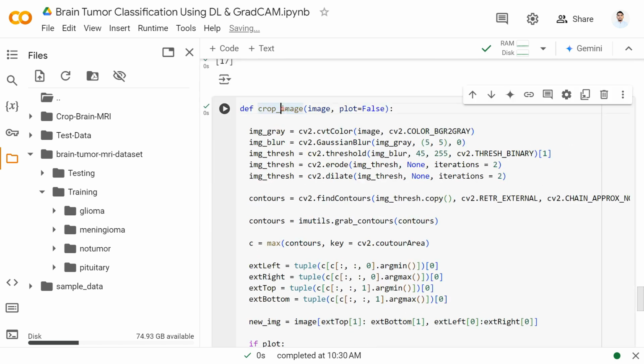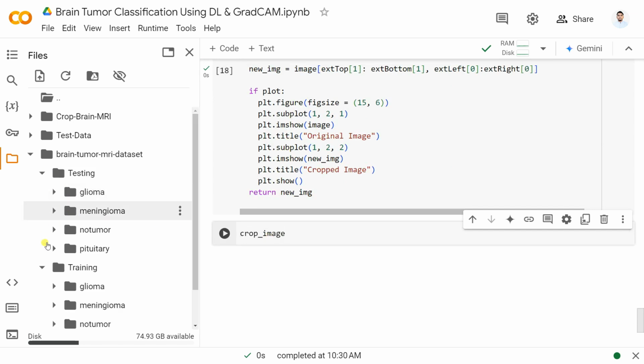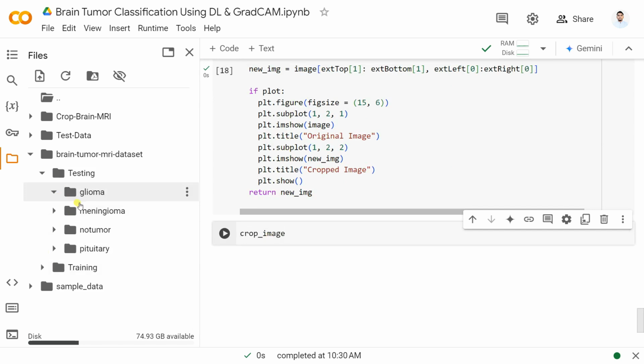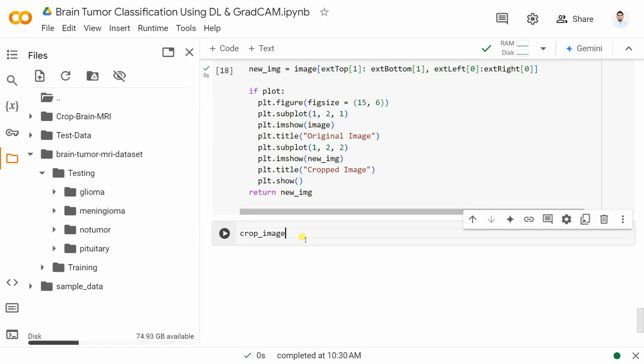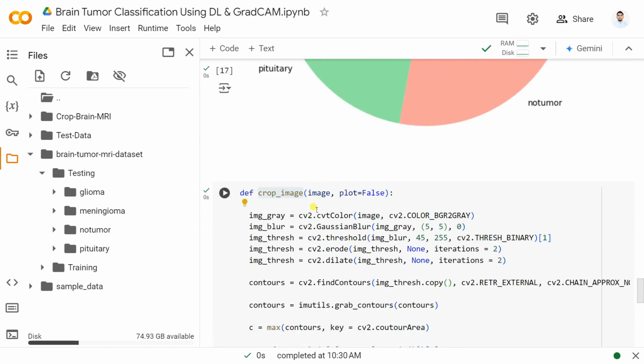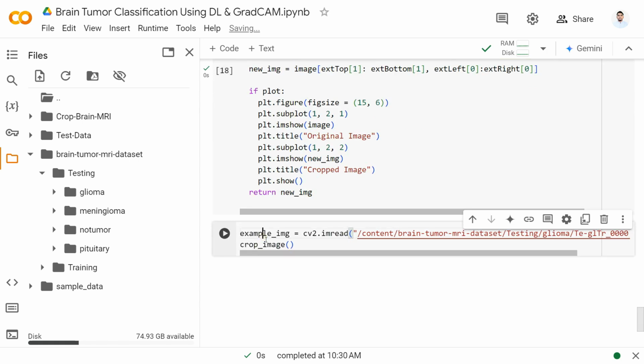So what I can do is copy this one and paste it here. Let's take one image from this one. Copy the path, and I am going to paste it here. Let's take one variable, let's call it example image. We also need to read the image with cv2, so I'm going to use cv2.imread, and inside that put in the path, and then give it example image, and then I can use plot equal to true if you want to plot it out.